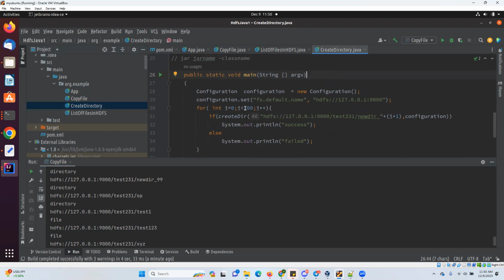So the counter is like when you say 99 plus i, right? So the 99 value, and then 100 will not come, right? Because it will come out from the loop. Okay. So till 99, i=99 means the directory name is 99. So 99 directories will be printed.